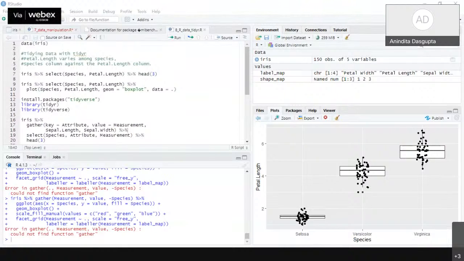The last part which I'll be dealing with is tidying of the data. Data tidying is a standard way of mapping the meaning of a data set through its structure. A data set can be messy, so tidying depends on how rows, columns, and tables are matched up with observations, variables, and types. So we are using a library called tidyr, and it has a function gather.